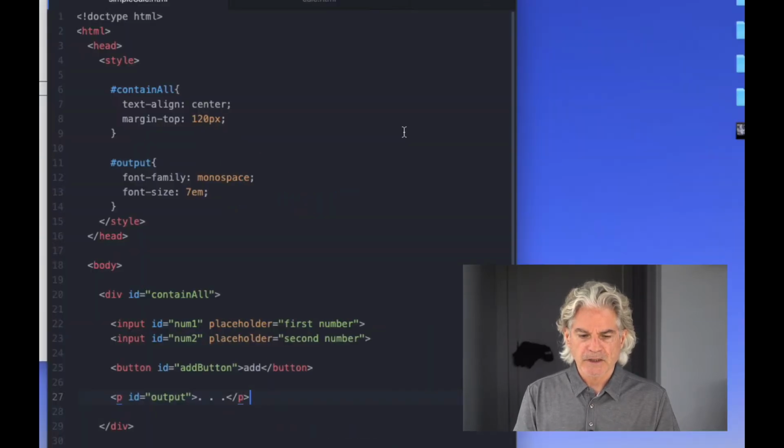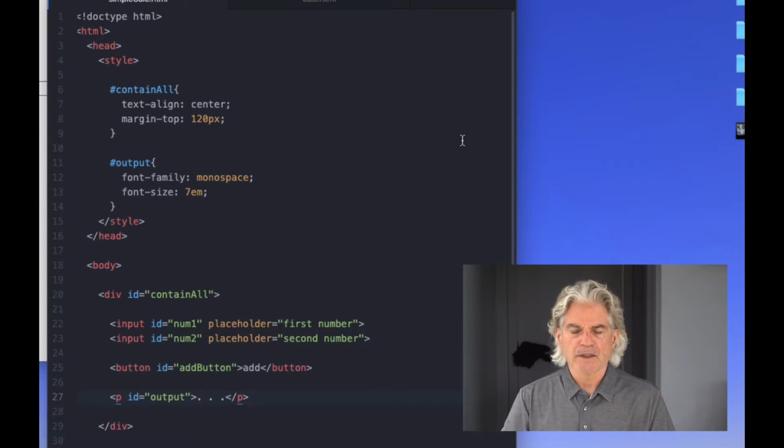The first thing to do is copy down this style here, this CSS. And this is a little bit of HTML down here. So pause this and copy that down, and then we'll start doing some JavaScript. Okay, so you got that copied down.